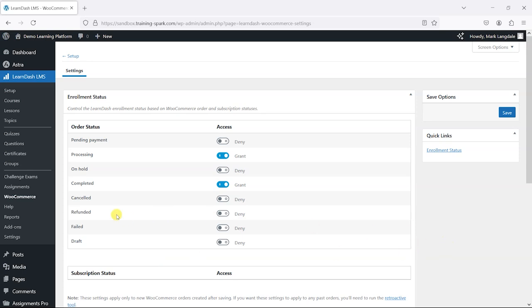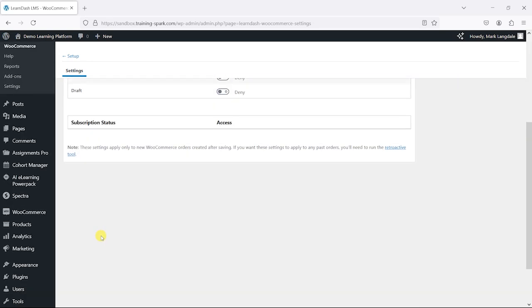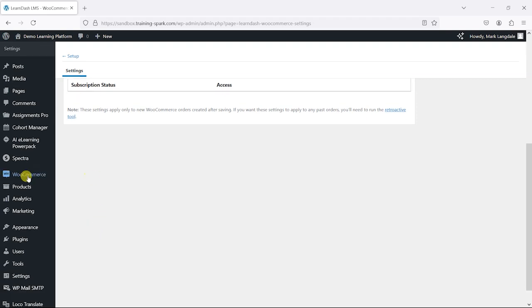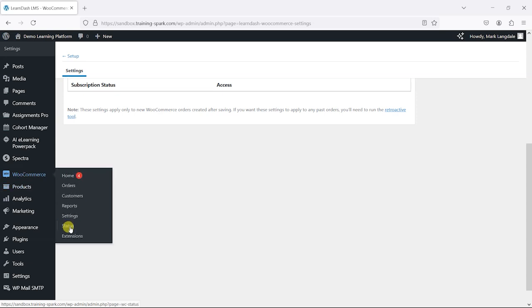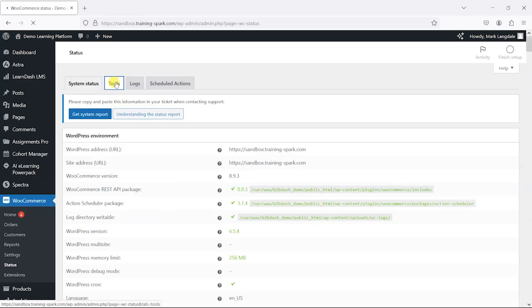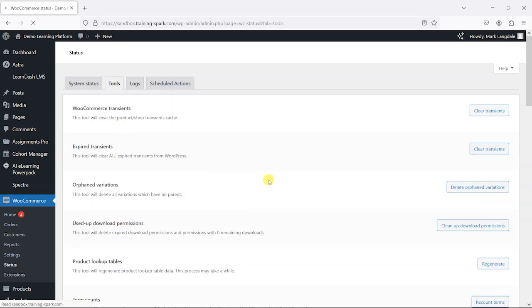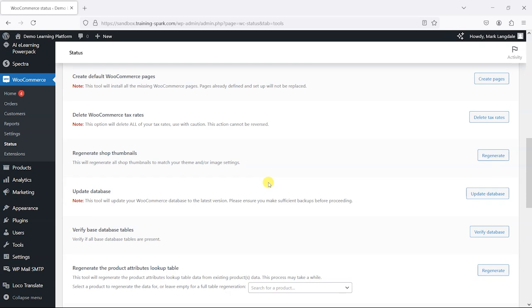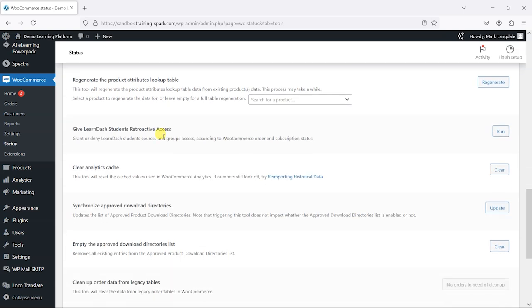So the other thing that they've added now, if you had a batch of users who potentially had bought courses via your store but not been given access, and you needed to retroactively give them access, then what it used to have was a feature here under WooCommerce Status, Tools, and it has had this option for a while where it says give LearnDash students retroactive access.